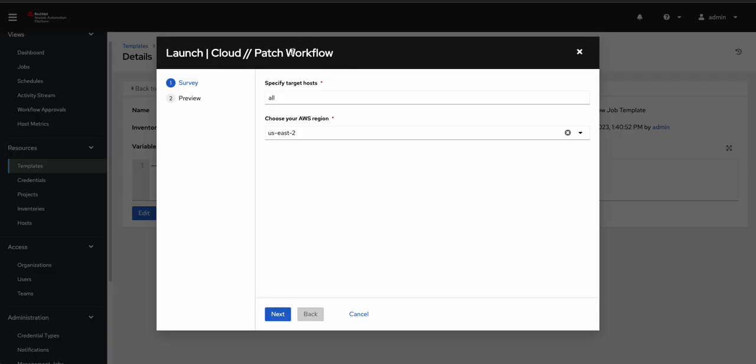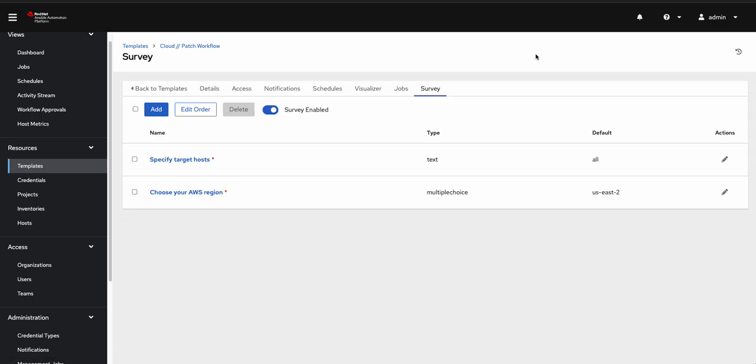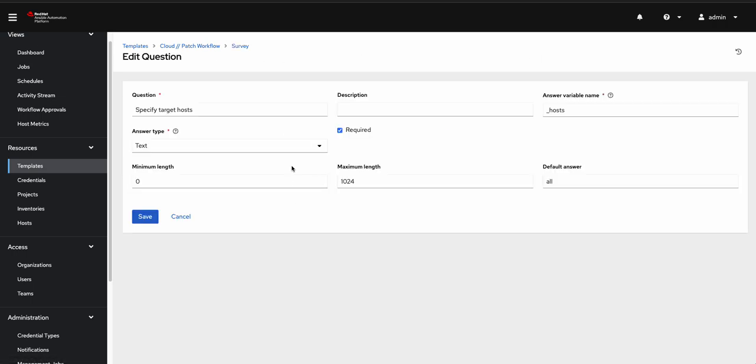And I can go ahead and click launch. So one other thing I want to show, let me back out of this, is the survey. I did create two survey questions, one for specifying the target hosts, and I matched it to that variable that I showed in the playbook itself. This makes it a little bit flexible and easy for users to pass in the host they want to target.